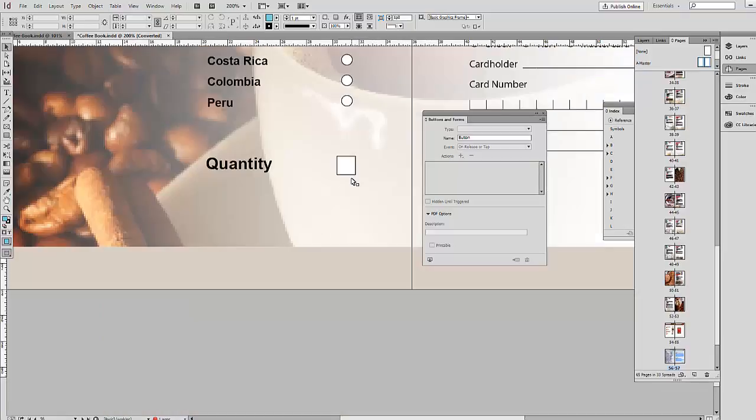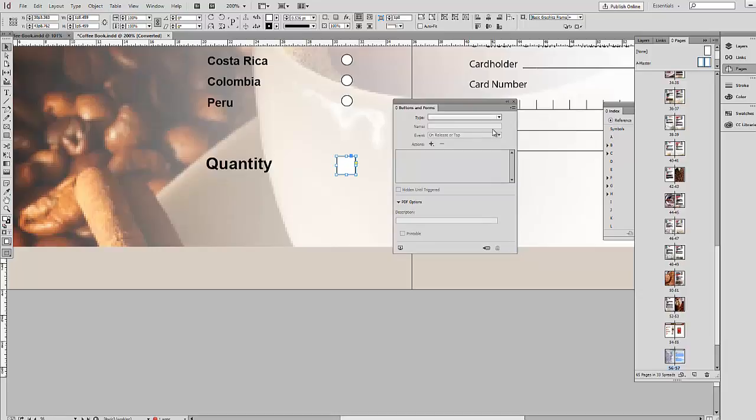For quantity, I created a rectangular object and I will assign a different type. Under Buttons and Forms, for type, I will choose the option Text field. We can make it printable, required, we can even assign a password, and we can make it read only or multi-line. In this situation, because people are only going to enter a number value, I'm going to check scrollable and printable. Also, as you can see, we can assign a different size of font. I'm going to keep my font size at 12 points.